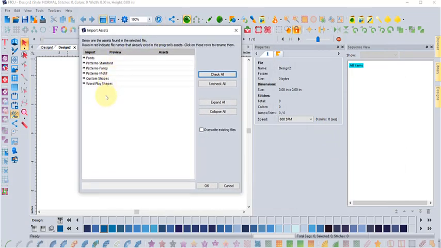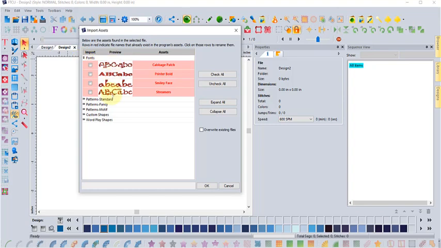This is all of the things that were included in that download, that asset of fonts and shapes. So there are 4 fonts in here. And notice that they're highlighted in red. That means I have them already.